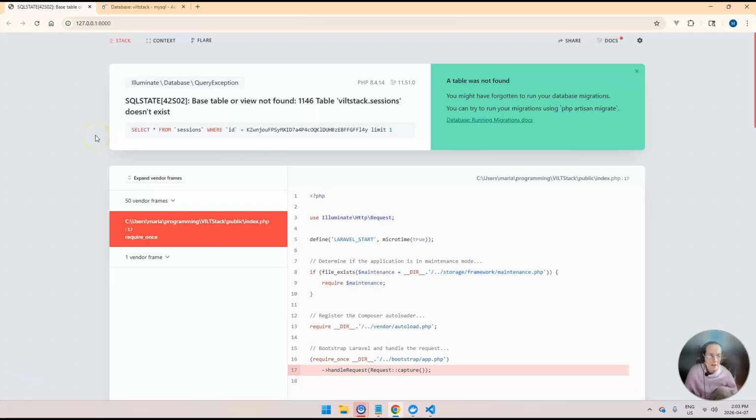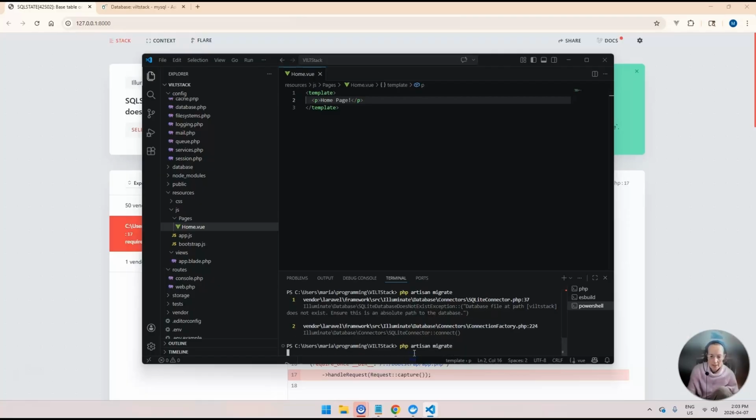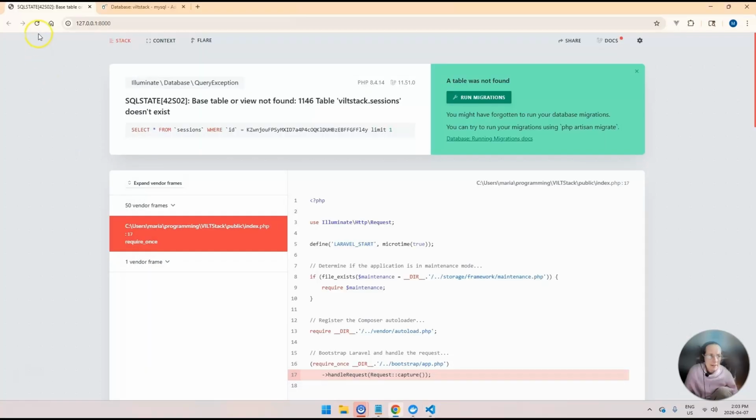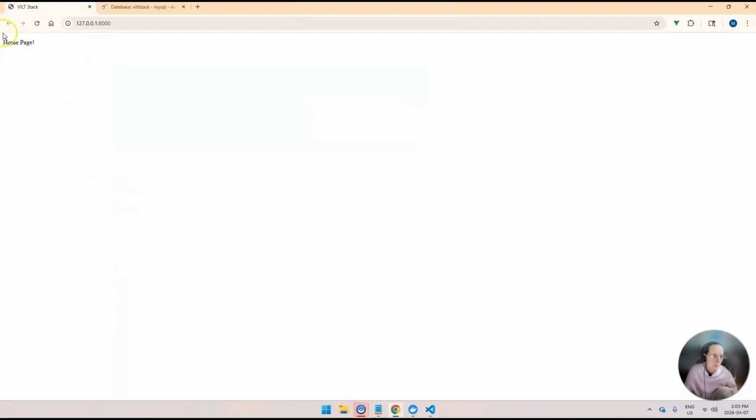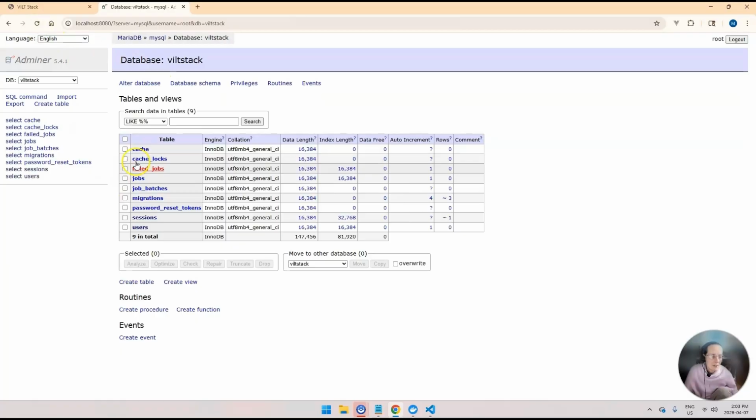Okay, and now we're getting an error. A table not found. You might have forgotten to run your database migration. So we have to go and do php artisan migrate. All right, now we can refresh this and we're back to no error. And if we refresh this, we'll see a bunch of tables. When we did php artisan migrate, that puts all the tables and modifies all the tables in our database.